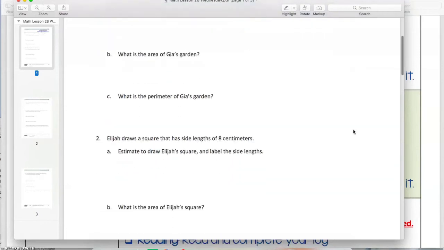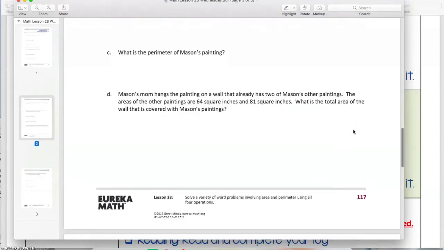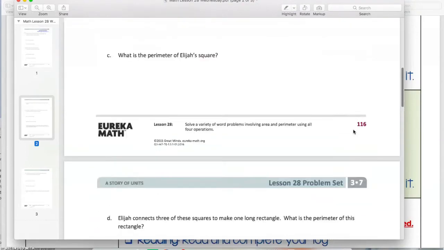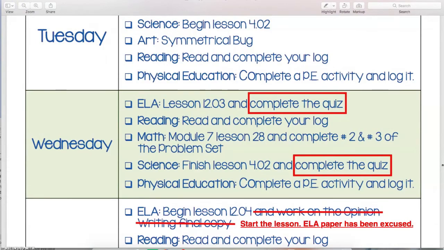Go ahead and complete the must-dos or the whole sheet if you'd like, and after you have finished, go ahead and turn it in and head back home. In science on Wednesday, you're going to finish reading lesson 4.02, and then you're going to complete the quiz to go along with it. This will be your last science activity for the year as well. Once you have finished that, you are done with science for 3rd grade, and you can go ahead and head back home. Your final 2 activities for Wednesday are to complete your reading log and your PE log.